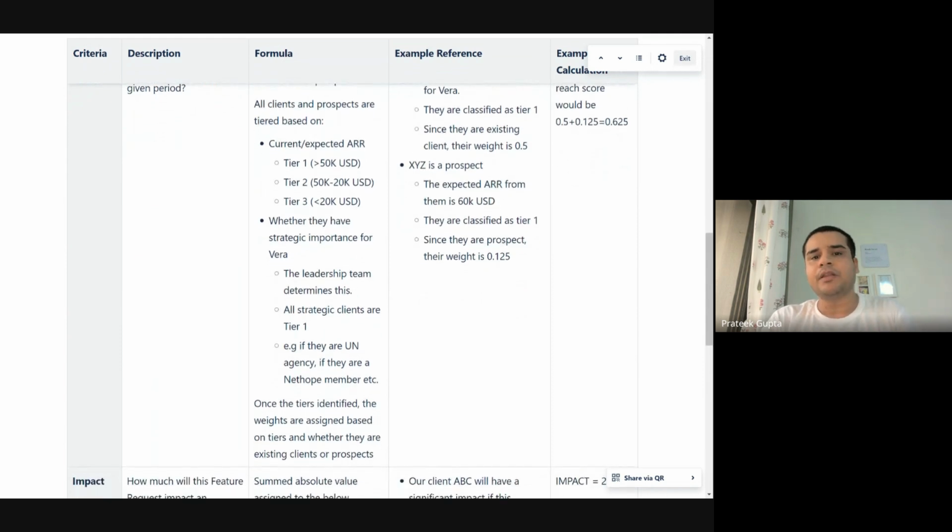But just ARR also doesn't define their weights or their tier. We also track if that organization is of strategic importance for us. Now, this is a subjective decision that's made by the leadership team, but it depends on market situations and Vera's strategic direction, all those things. By market situations, I mean, if they are a UN agency, we have those.